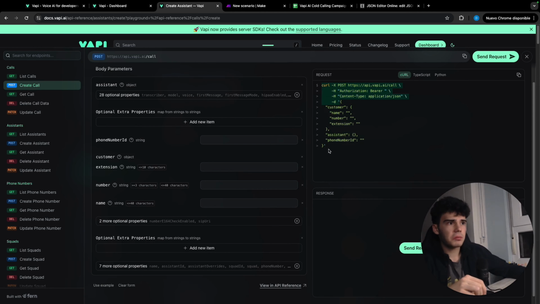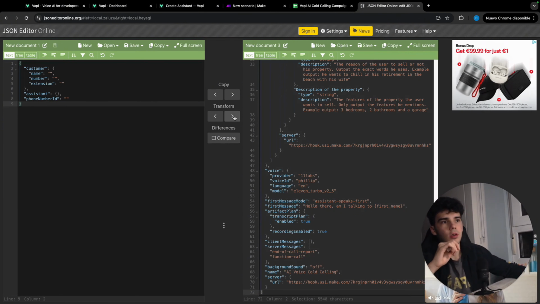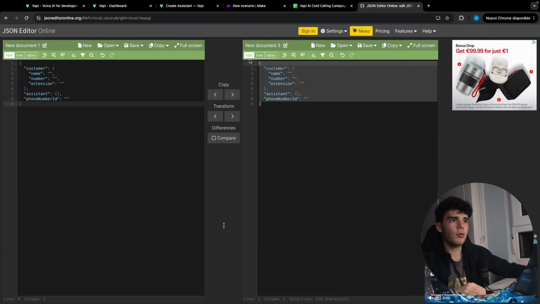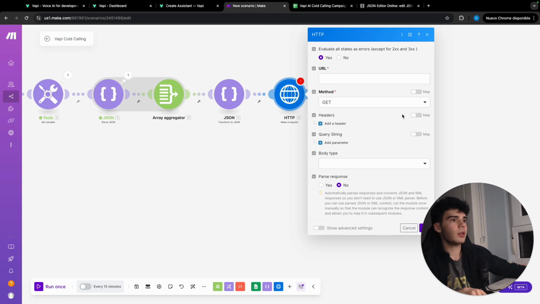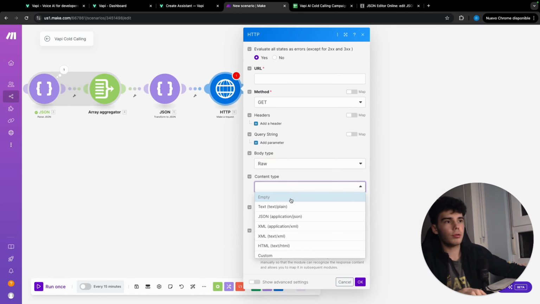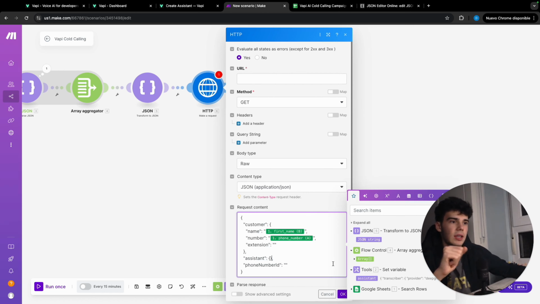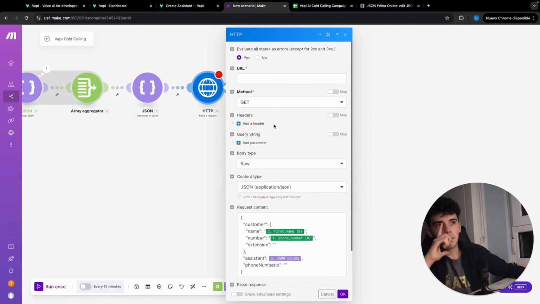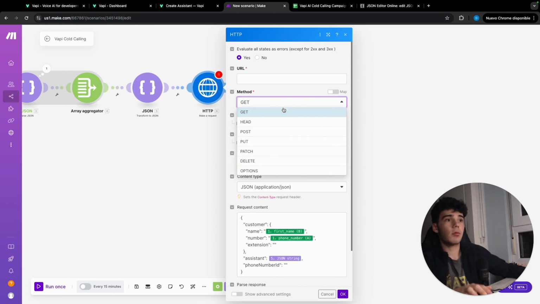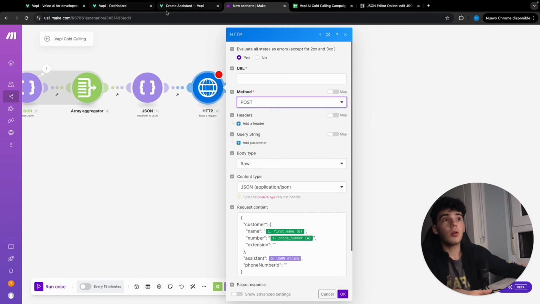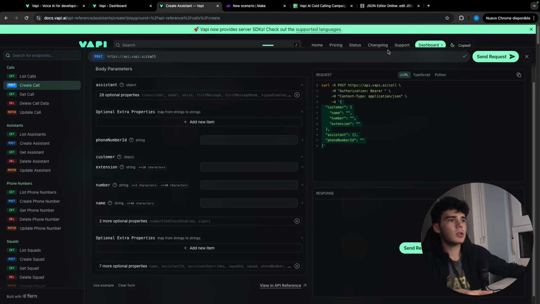Just let's copy this until here, bring it back to the JSON editor online, paste this one, transform here, there you go, and bring it here to the HTTP module, raw, JSON, and paste it here. And inside here, we are going to include the name, the number we got from the Google Sheets. Perfect. And once done, we are going to take out this part and we are going to put this last JSON string from here. Before going to the next step, we are going to select the method of post. We are going to come here and copy this and bring it here.